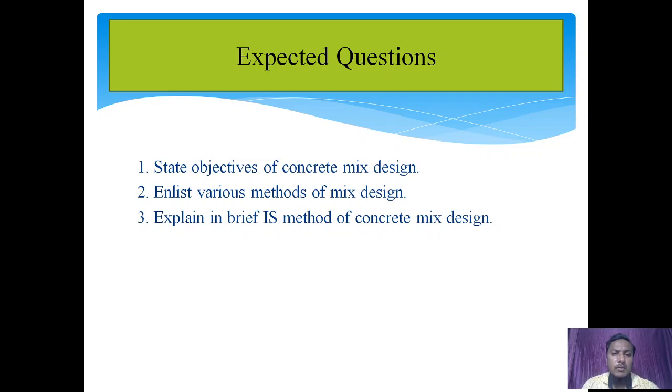So I hope students you understand this concept of concrete mix design very well. Anyone have any doubt? No. Okay. So I think we have stopped here and this is sufficient for today's lecture.